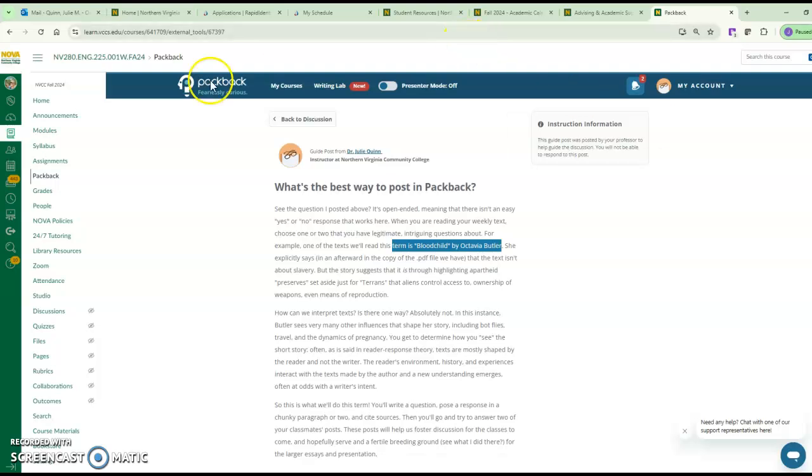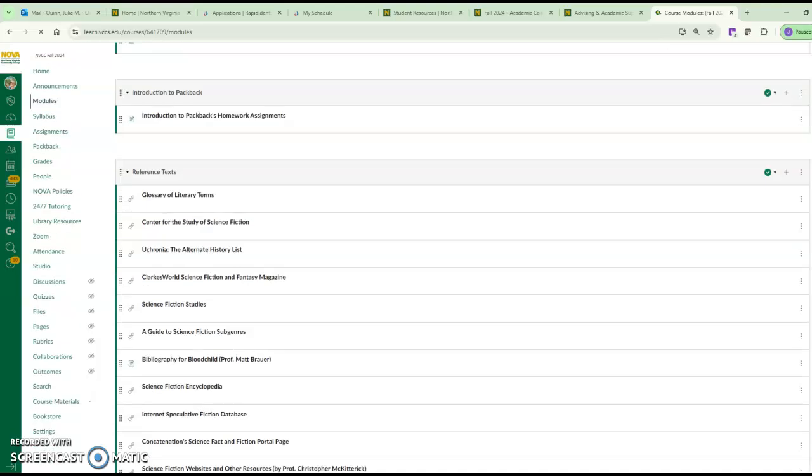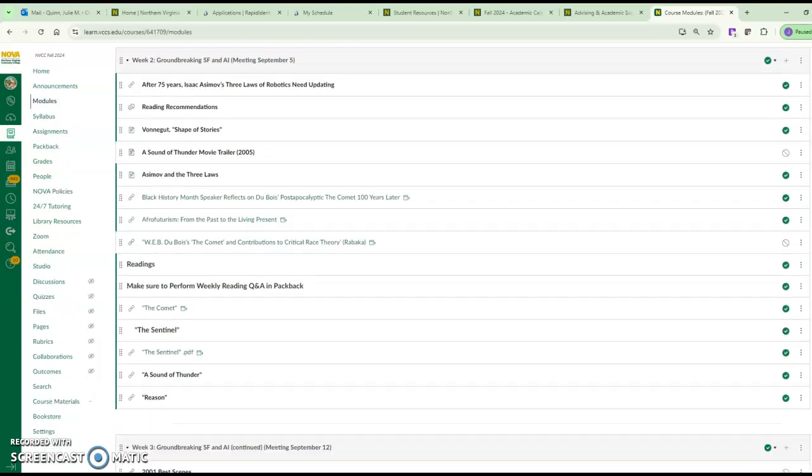So again, one final note. In the modules, you will find your readings for every week. We are in week 2. The required readings are The Comet, The Sentinel, A Sound of Thunder, and Reason. And for the most part, this is a short week. Even though there are 4 readings, these are not long readings. So you'll have under 40 pages of readings in total.